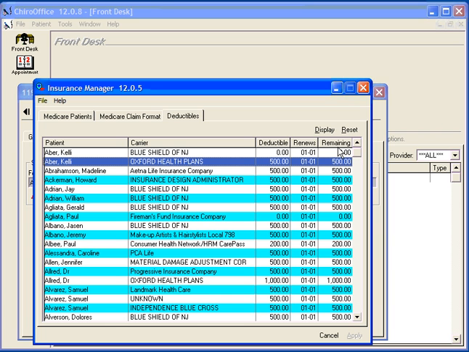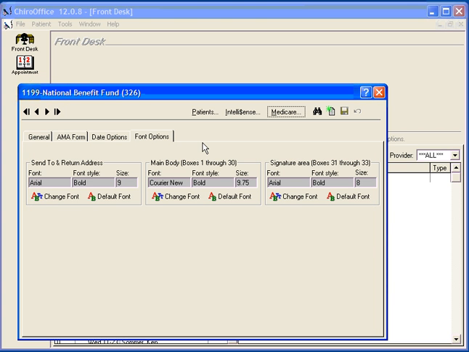I would recommend going through each patient account and resetting the remaining amount to 0 and then making the adjustment for the rejections after the EOB comes back from the insurance carrier. Once you're finished on these screens, remember to click the Apply button, and then you will be able to close out of the screen.